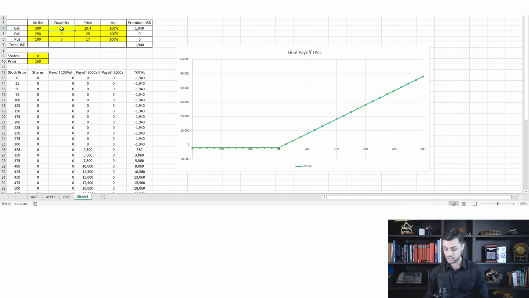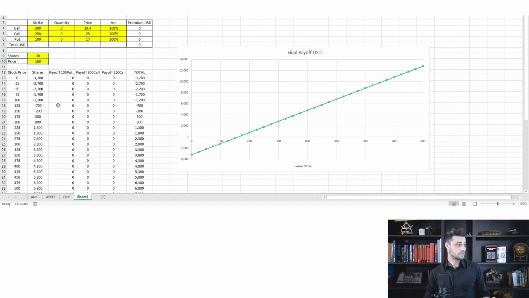For example, imagine you don't have this and you have, for example, let's say you have 20 shares. Your P&L is very different. So for now we had 160. So if we finish here in July, you're only going to lose $200 US. But if we finish at 0, you can lose a maximum of $3,200 US.